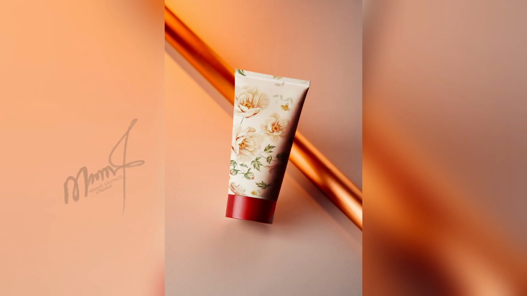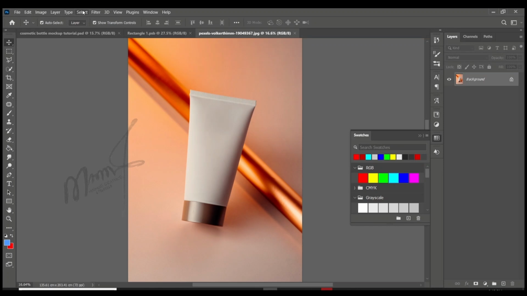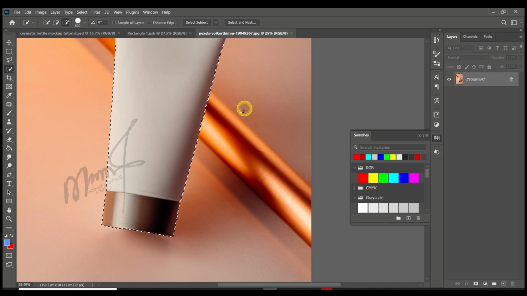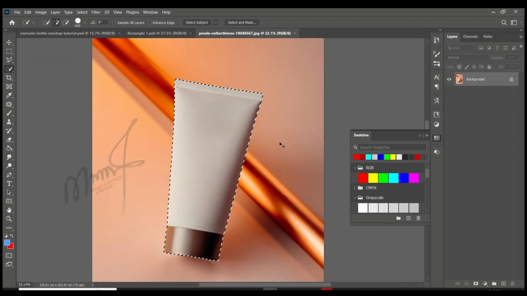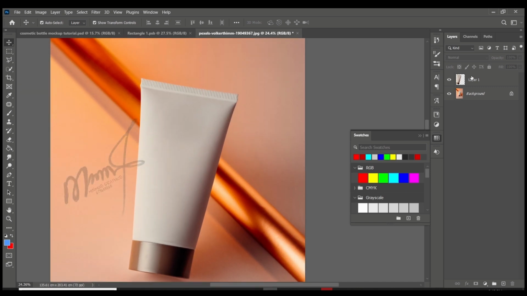Have you been wondering how mockups like this are done in Photoshop? Follow me. Okay, now you've imported your image. First of all, you need to select your image. Yes, like remove your image from the background. Then you duplicate it by pressing Ctrl J.